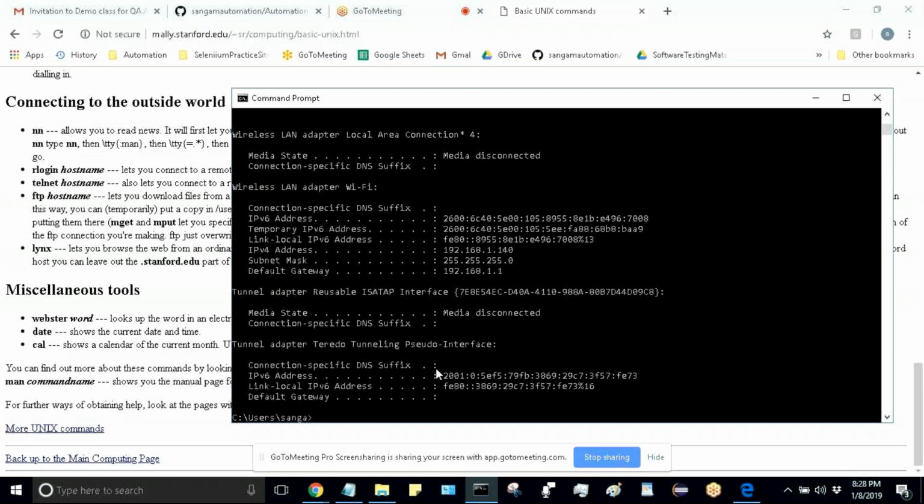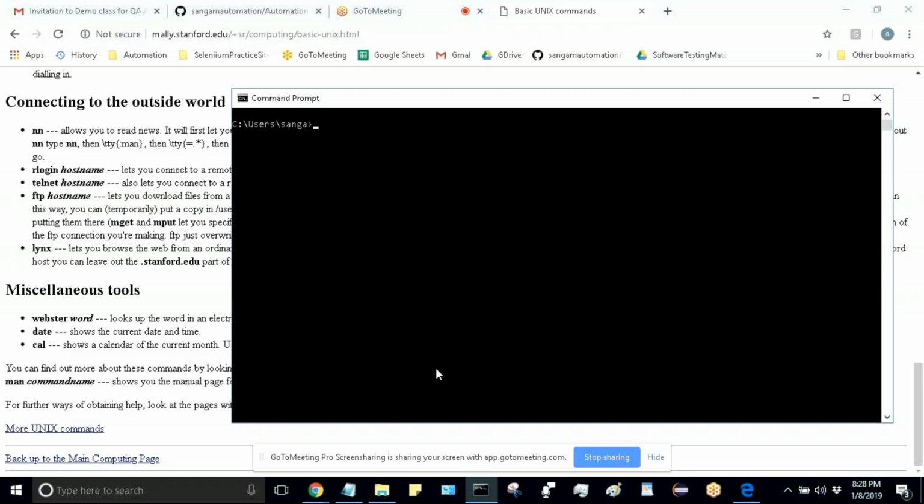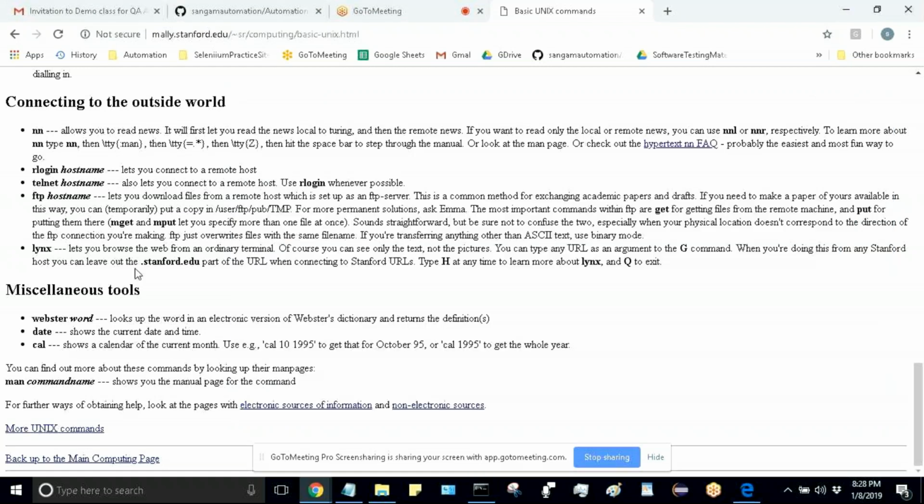There are many commands. How to clear the screen: CLS, clear screen. Some commands will differ from MS-DOS to Unix. So these are all commands. You can get them by heart if you use them a lot.